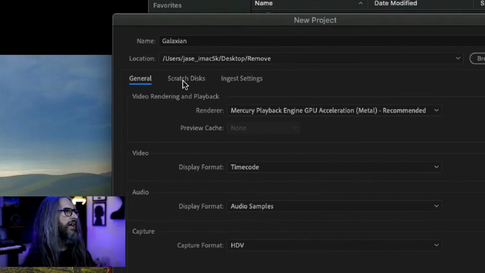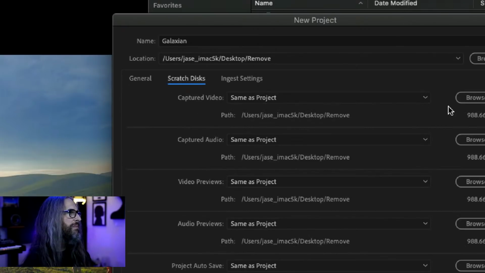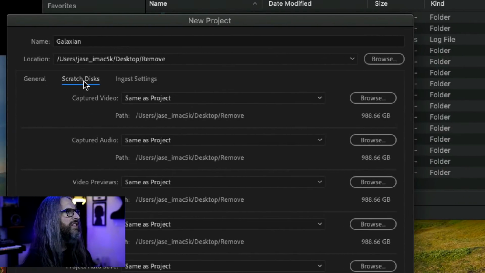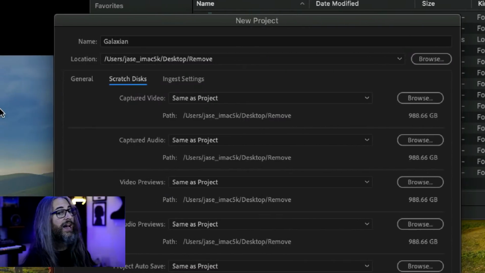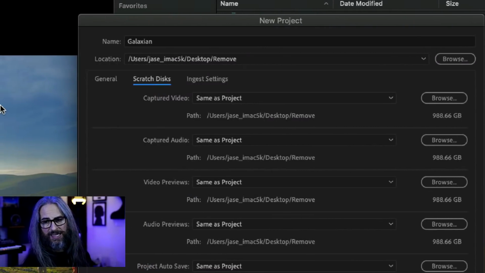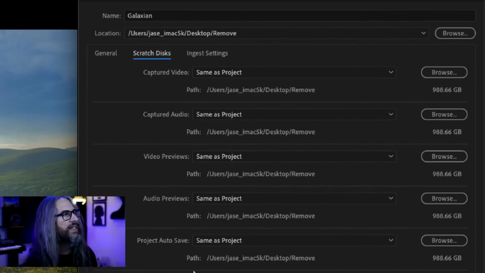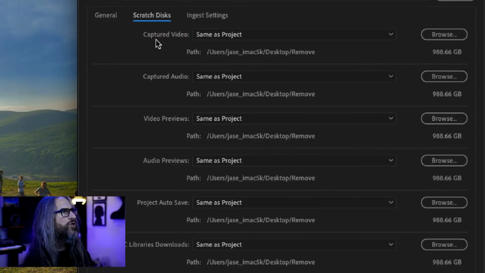Now, much like Photoshop and many other apps, we have this little scratch disk tab here, and a lot of people never really bother to go here. Generally, you don't have to, but it's worth being aware of where all that stuff is. First and foremost, if you capture video, which very few of us are probably doing, it tells you it's going into the same as project. That's the default for everything: captured video, audio, video and audio previews, auto saves.